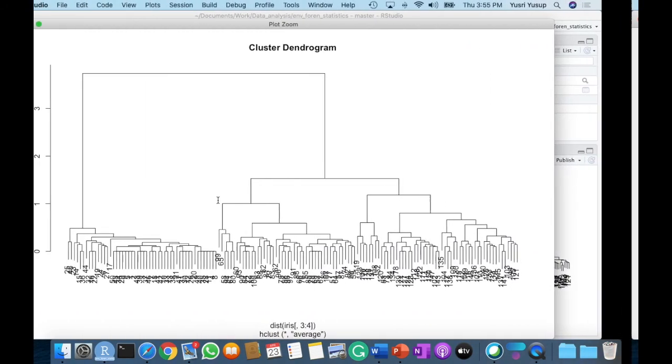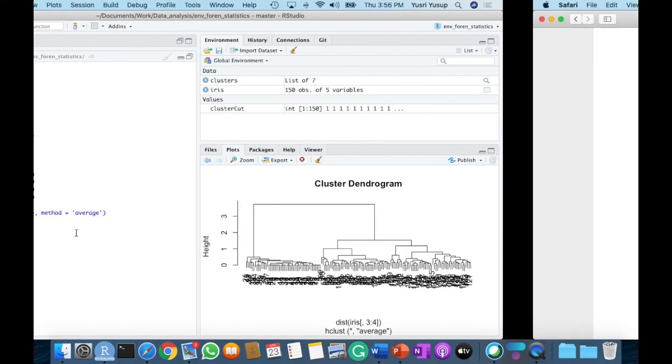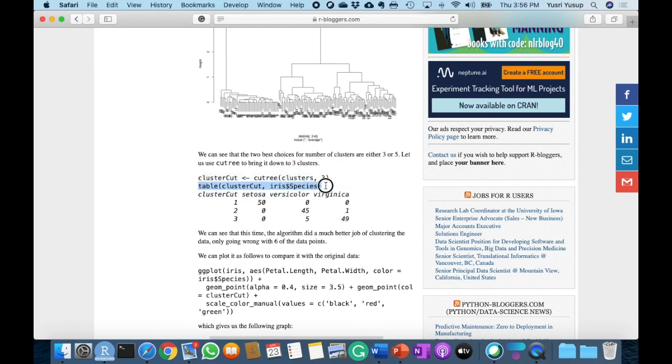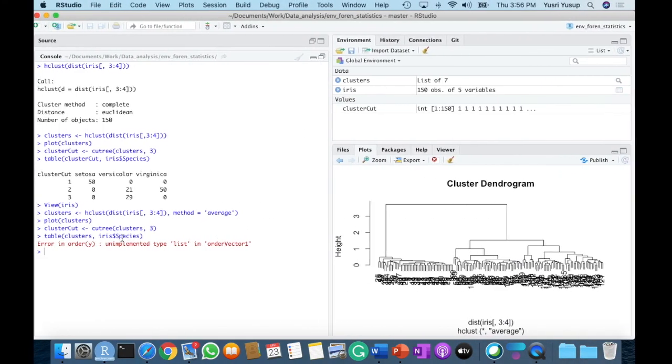So I'll copy, close this, cluster cut, and use the function cutree, apply it on that clusters object and 3 clusters, and then we draw the table. So table, clusters, and we use the species column of the iris dataset so that we can separate it according to species. This is for the new analysis. What happened there? Oh, yeah, not clusters, it's cluster cut.